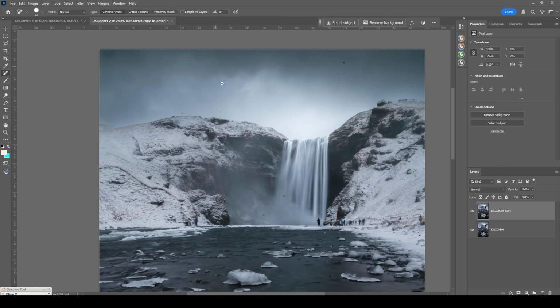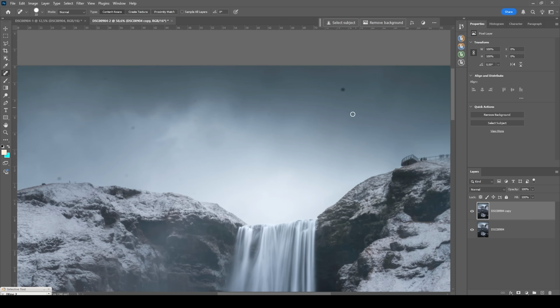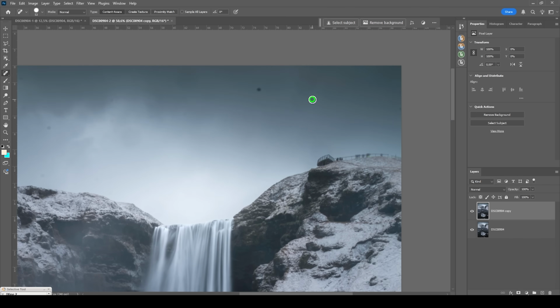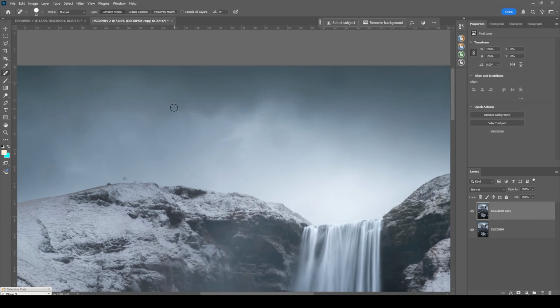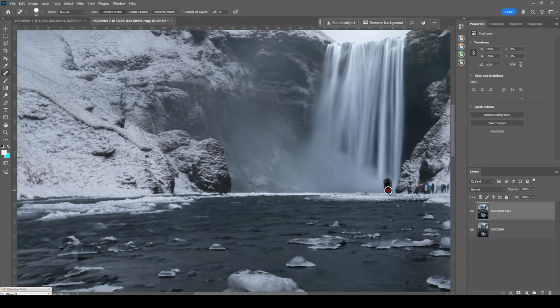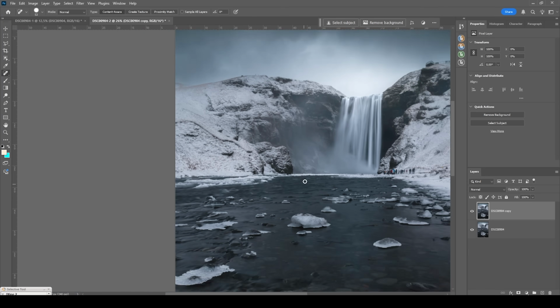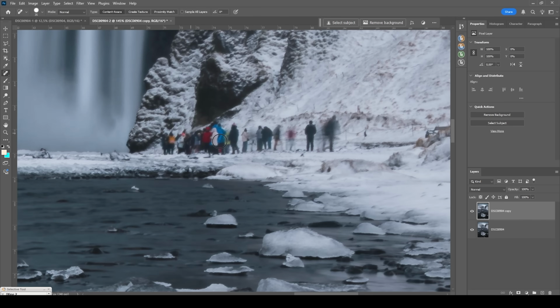Then let's zoom in. I'm going to use the spot healing brush to get rid of all these sensor spots. This shouldn't take too long. And I can also brush over a few of these people down below. So for this crowd, I'm going to use the remove tool, which will use AI to get rid of them. I don't think the spot healing brush can handle this many people at once. So let me just brush over them and let's see what the remove tool will do in this case.